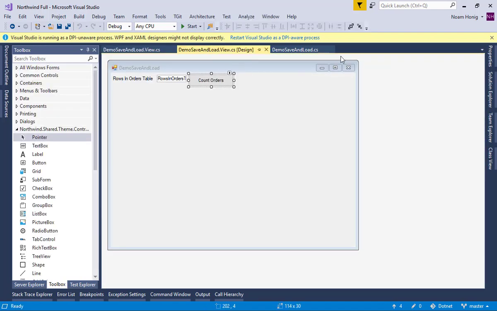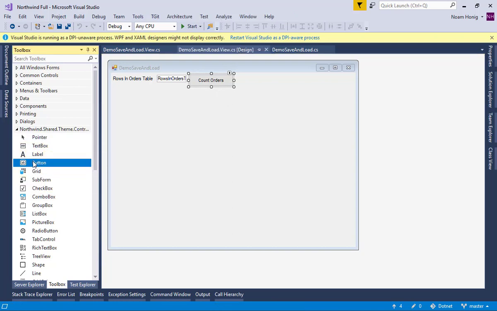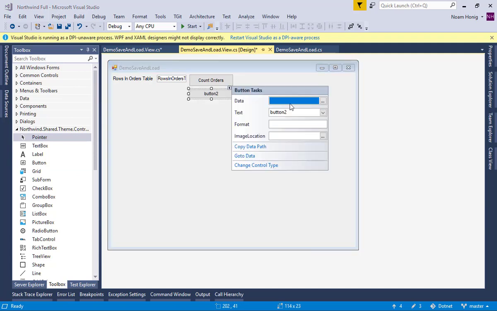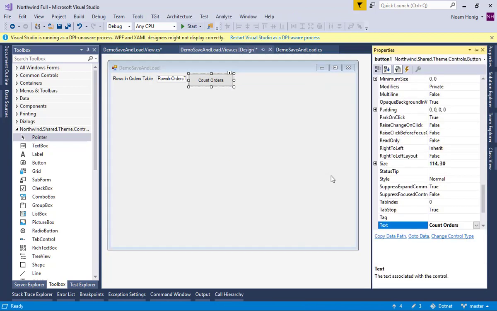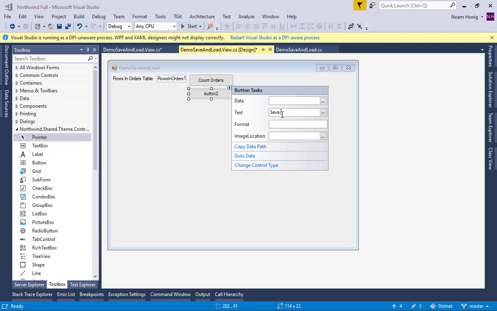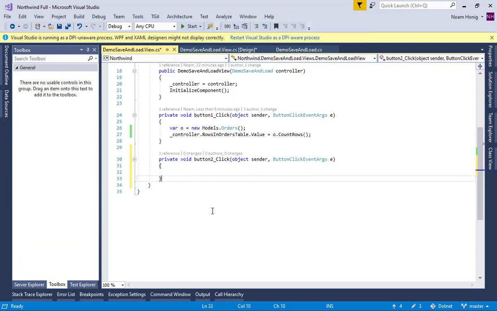The next thing we want to do is we want to save the rows to a file on the disk. So let's grab another button, call it save orders to files. Whoops, sorry. Real code has real mistakes. Perfect, and it will create the method for me.